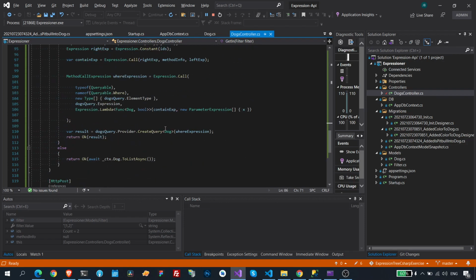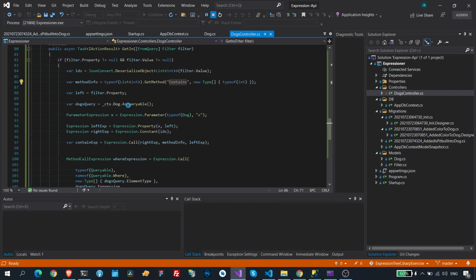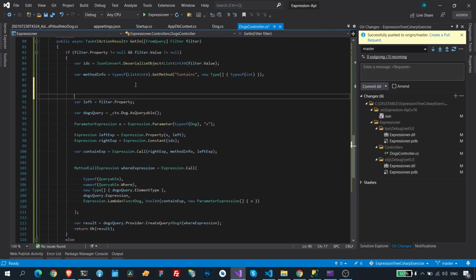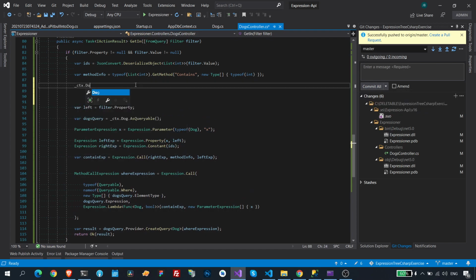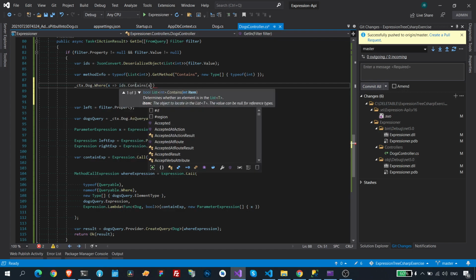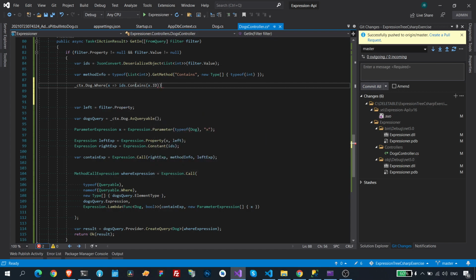So if we're not going to use the expression trees, the query will look like this: context.Dogs.Where(x => IDs.Contains(x.ID)), with the IDs of the dogs that we're trying to retrieve. So it will look like that.